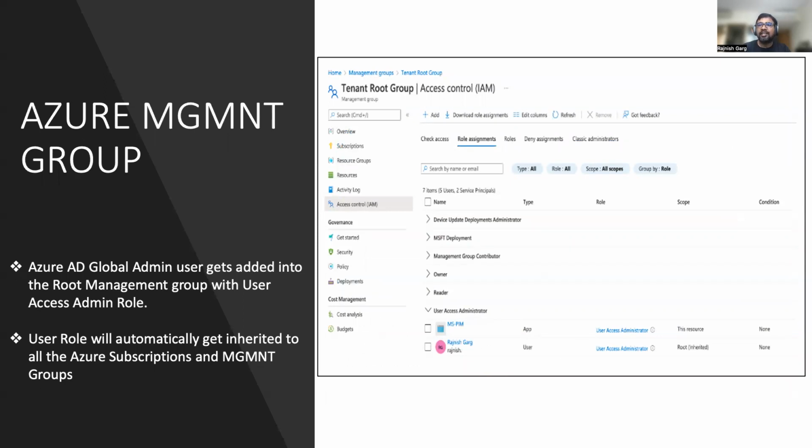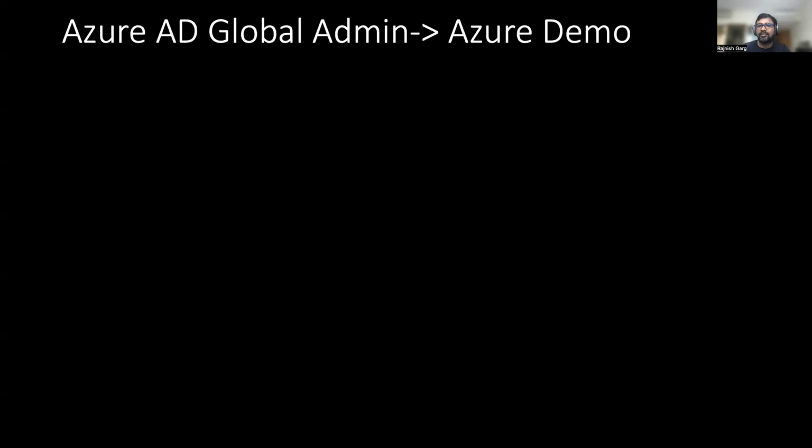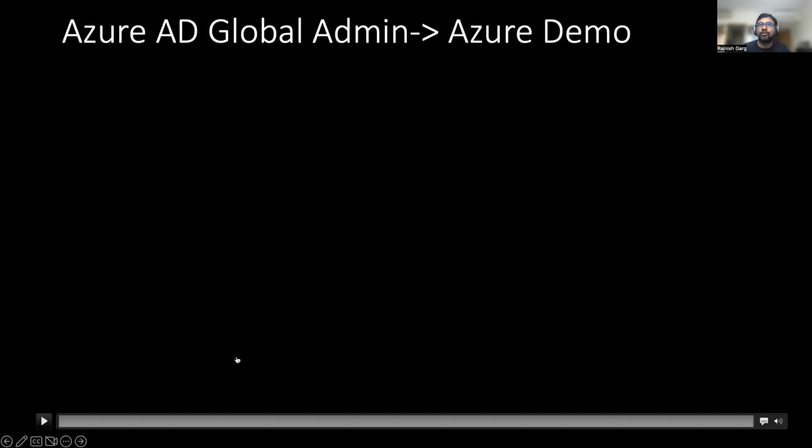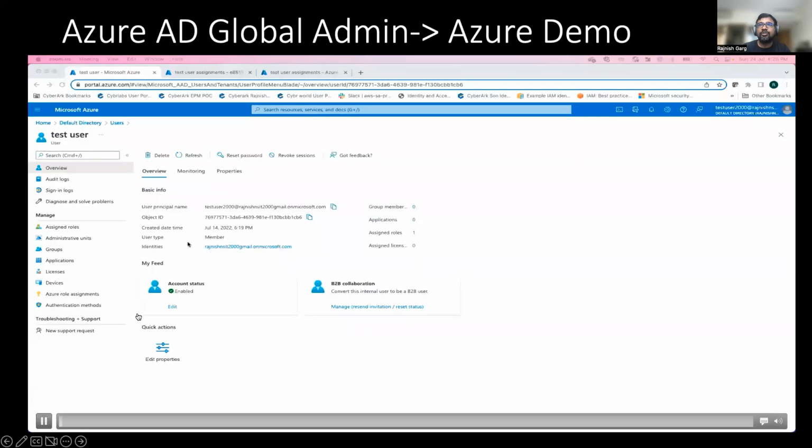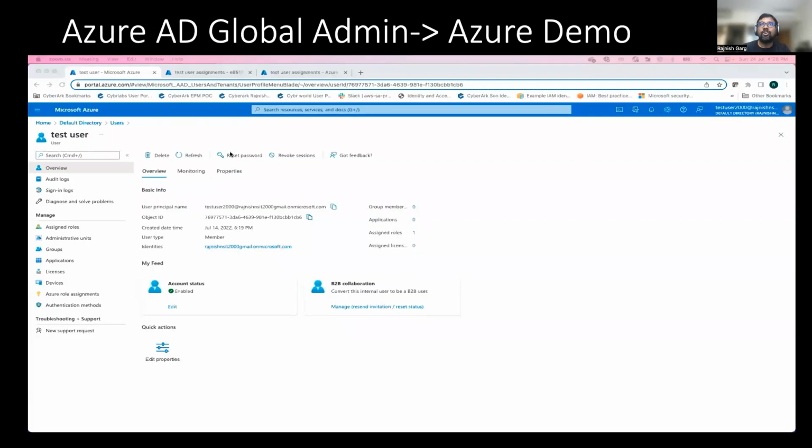So once I added my user into the resource management, that's where my user has been added into the Azure management group or the tenant root group as a user access administrator. Again, I got a very quick demonstration as well to showcase what these things are going to look like. So behind the scenes here, first we are on the test user.